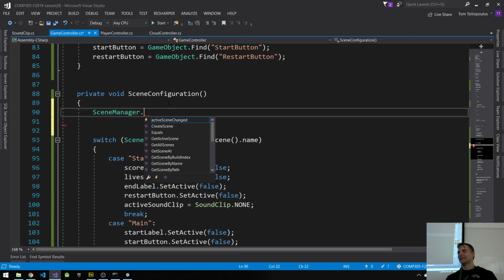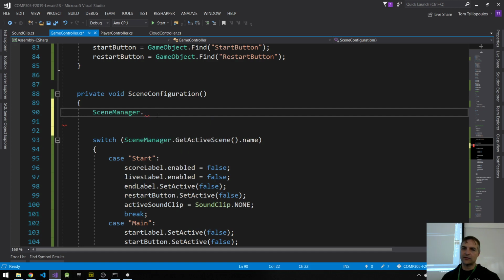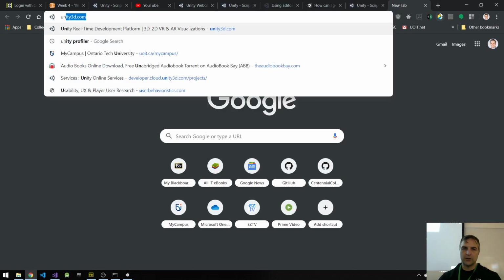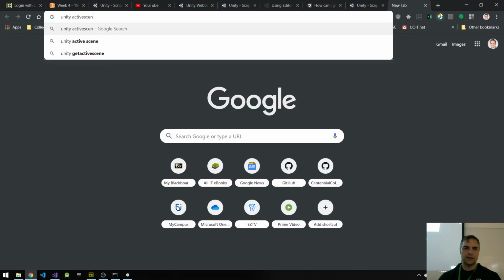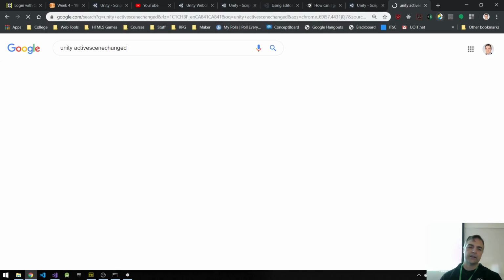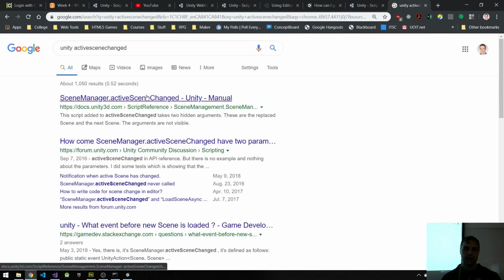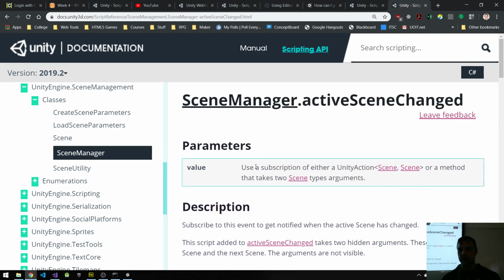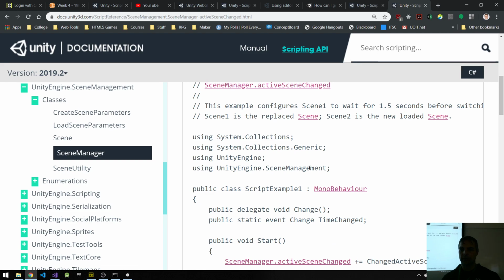Again, using the active scene changed, it's going to show you that it's going to use a delegate most likely. So let's take a look. If I go to active scene changed, Unity active scene changed, it's an event, and it's going to show you that you create. See, it says use a subscription of either Unity action or a method that takes 2 scene type arguments. Alright, so let's take a look at what it gives us.